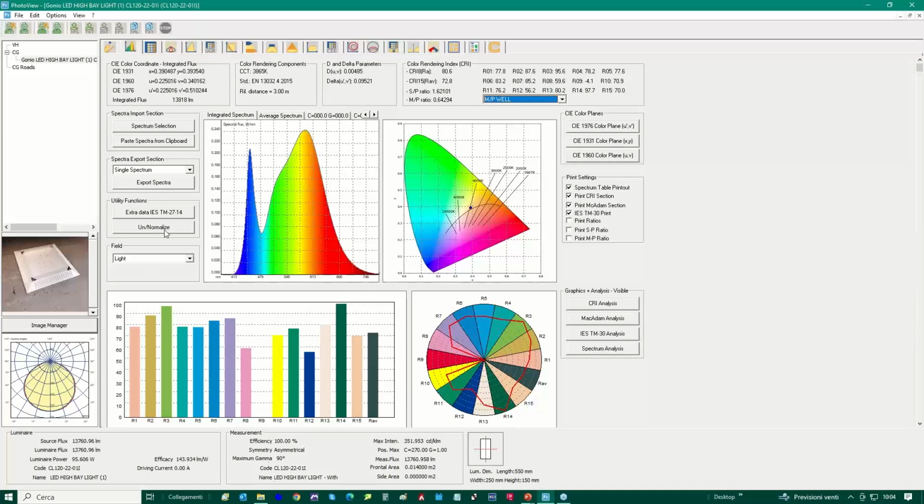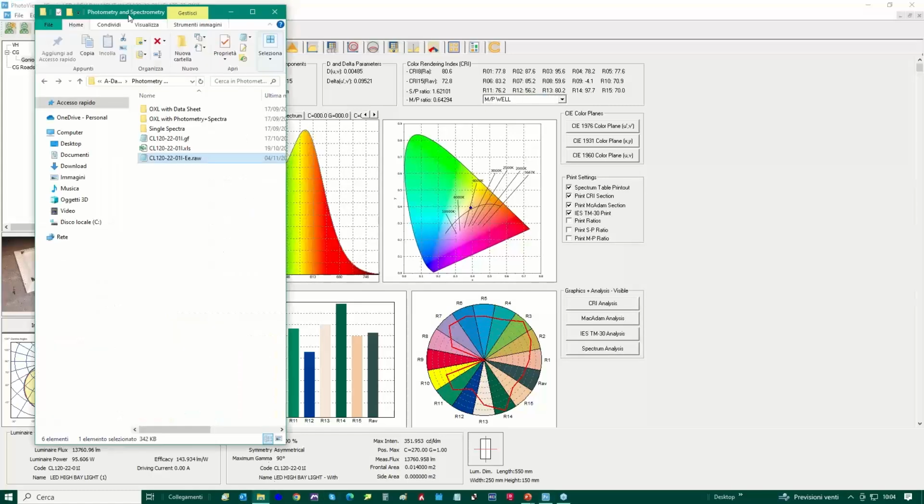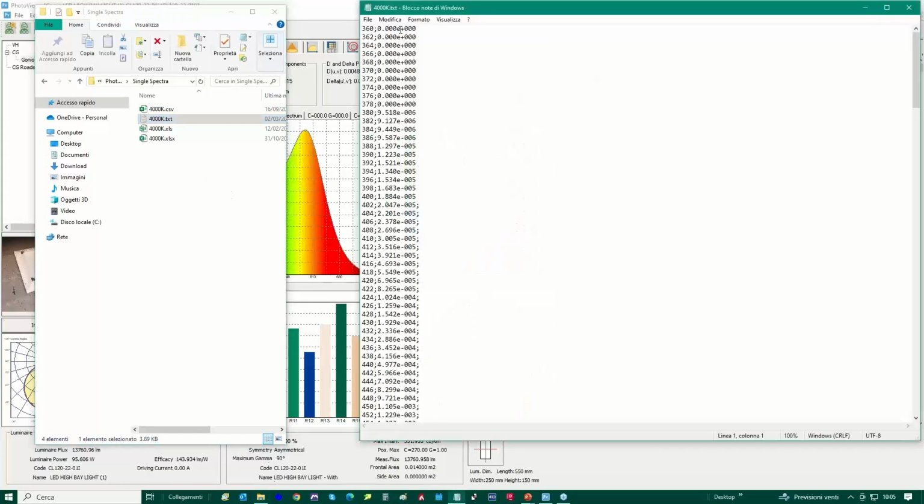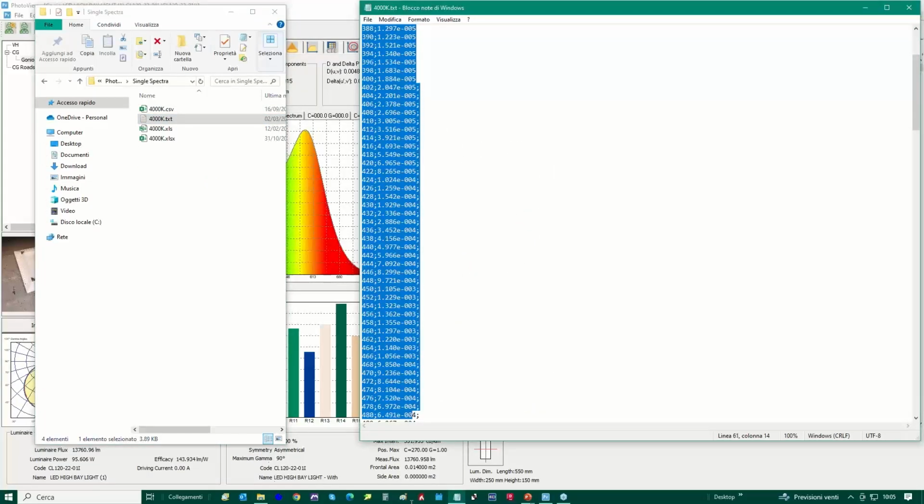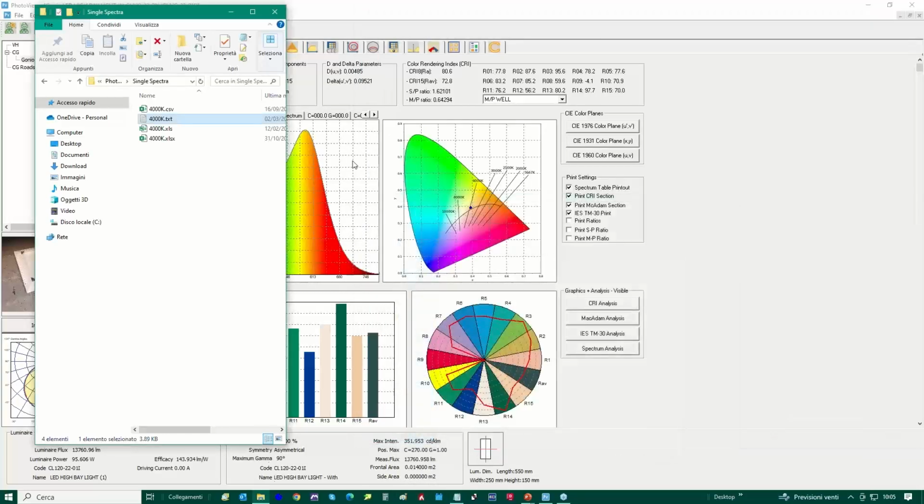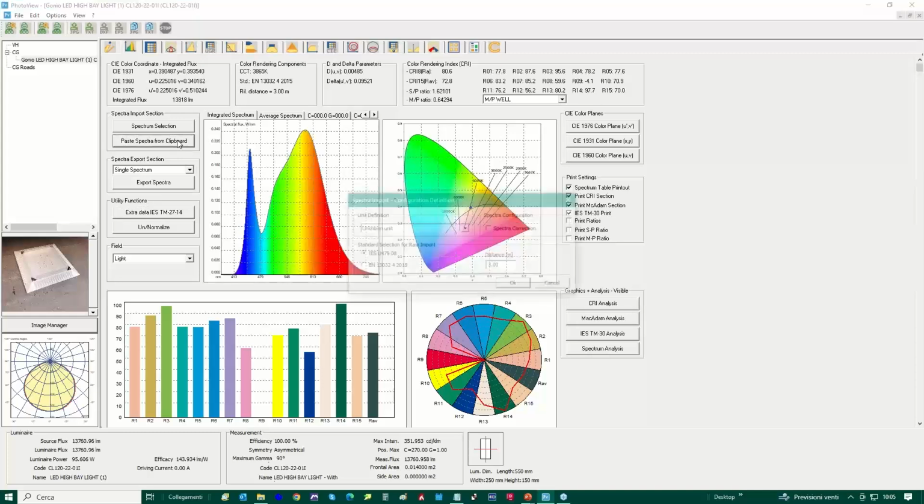At this section we have the spectrum selection. In case you do not want to use the drag and drop we used so far, you can select from a window, paste the spectrum from the clipboard. So for example, if you have a single spectrum, you open it, you select, and then you copy and paste, Control C, and through here you paste from clipboard.